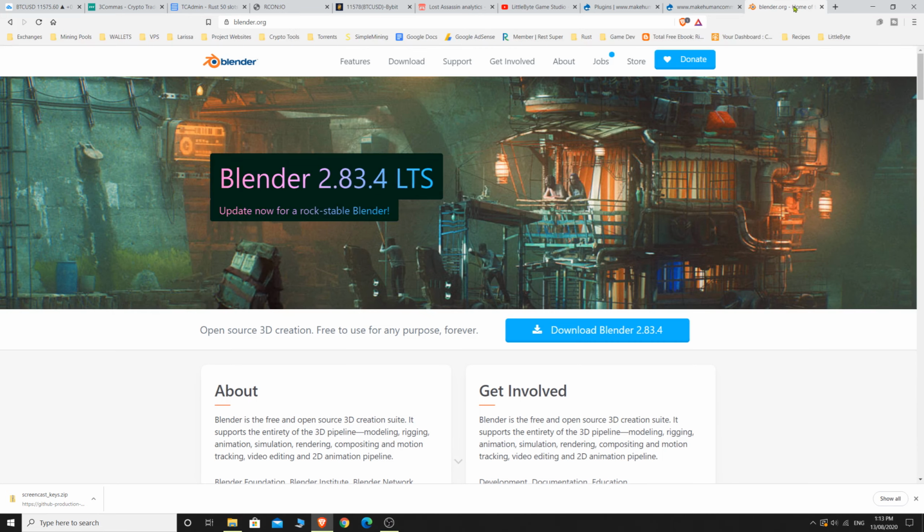If you haven't got Blender, go to blender.org and download Blender. Install that on your computer and then you will be ready to go.